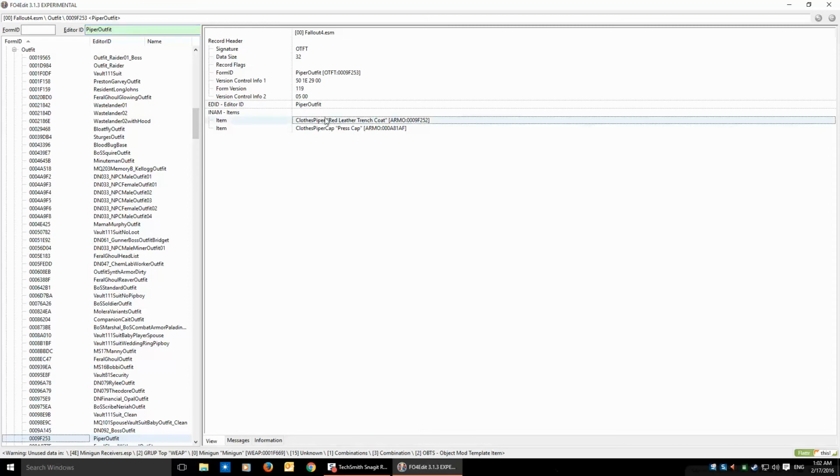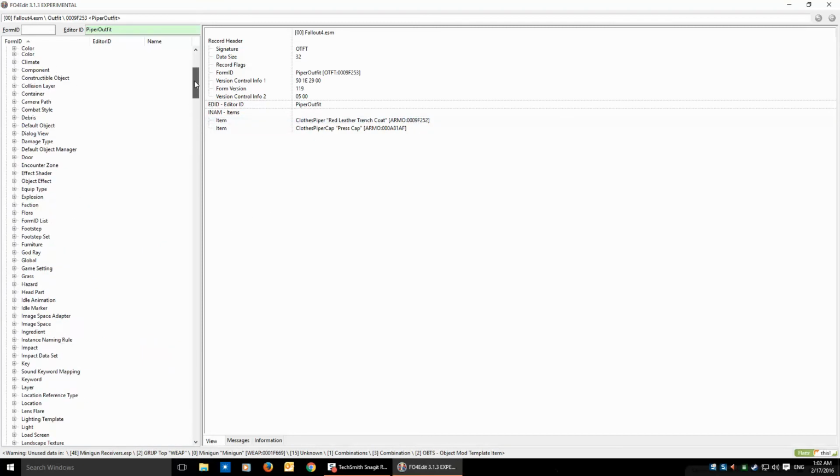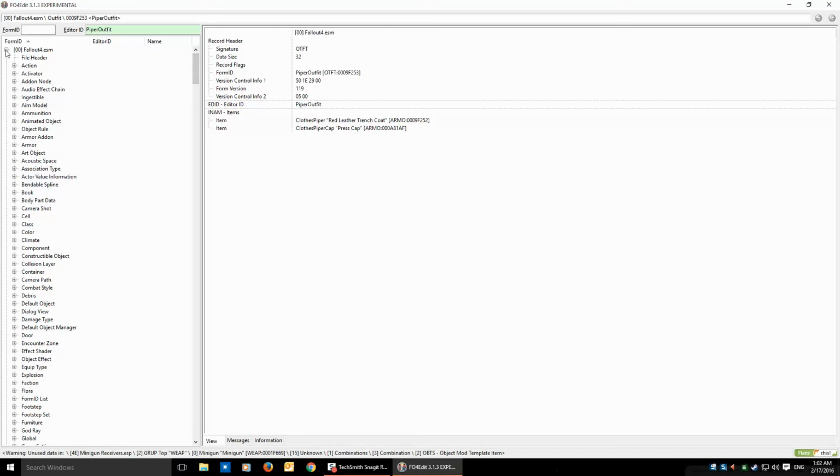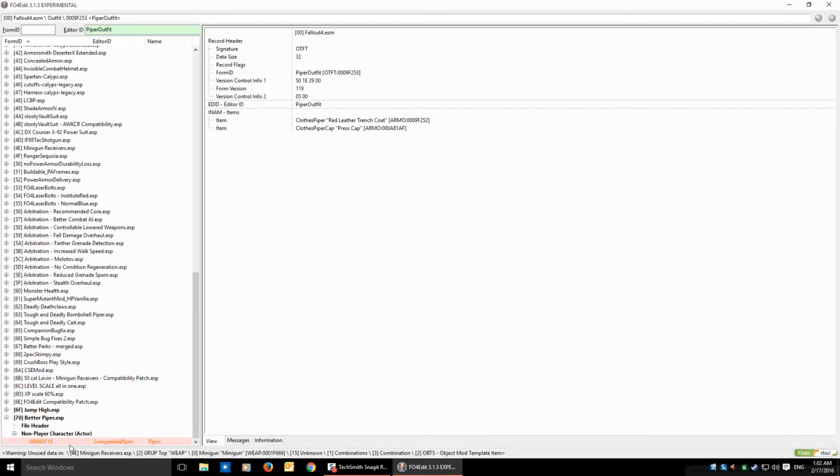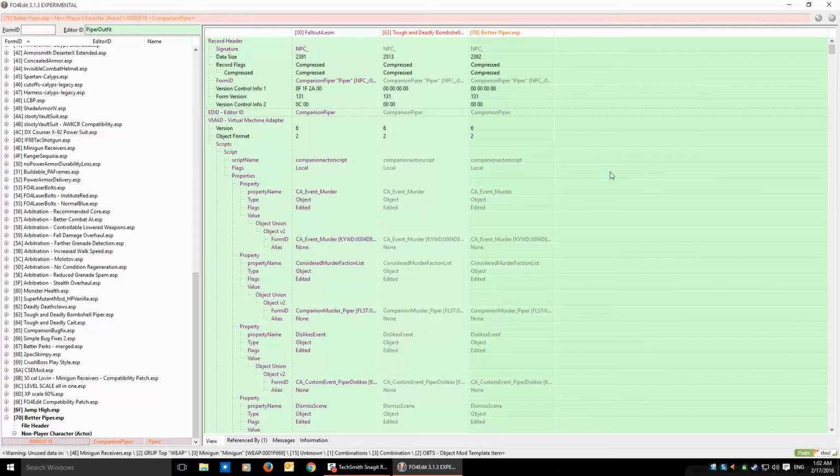We could actually come in here and add additional items. We could remove that and replace it with something else. And her default outfit would still be using Piper outfit, but it'd have different items in it. So there's a lot of things that can be edited and done here. But for now, we added a perk to Piper.